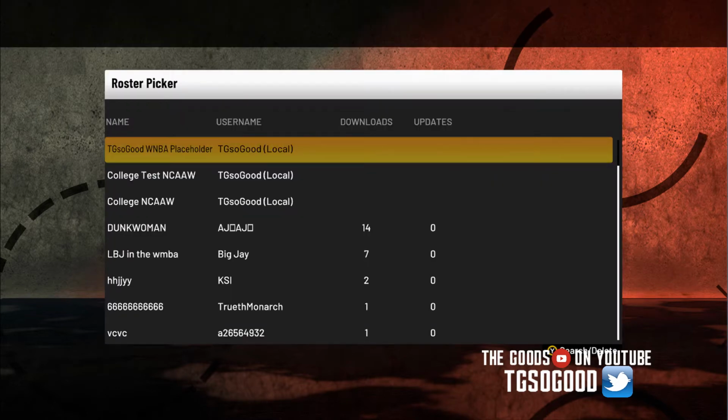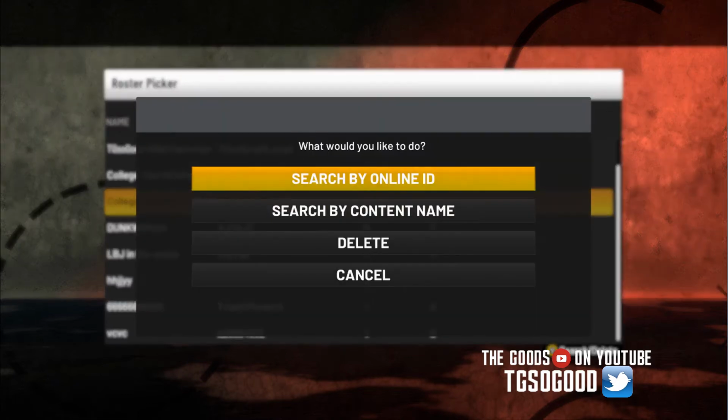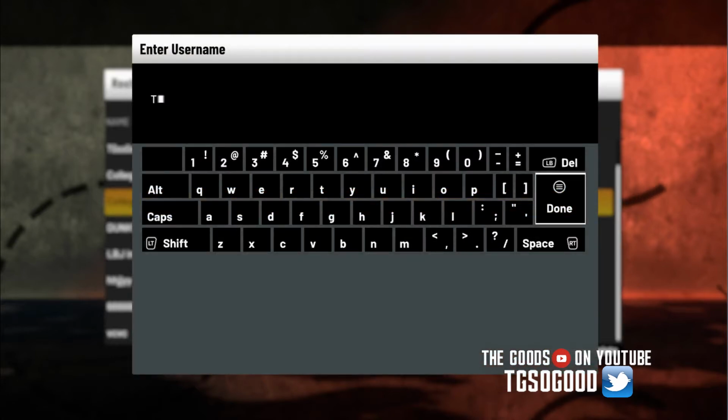So by now you've either saved this roster to your local computer. This is only for PC. I want to get that out of the way just in case you're new here. But you want to make sure if you have the roster already saved, you can just load that up. Or if you don't have it saved, but you found out about this roster, you can just do search by online ID, search for TGsoGood.